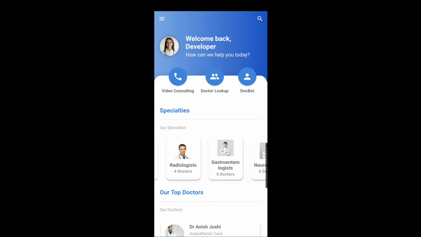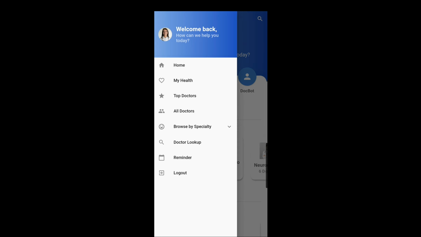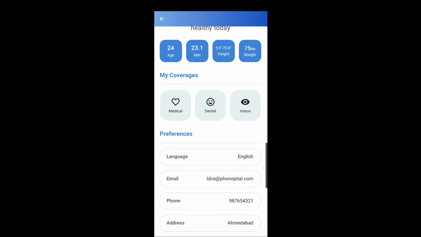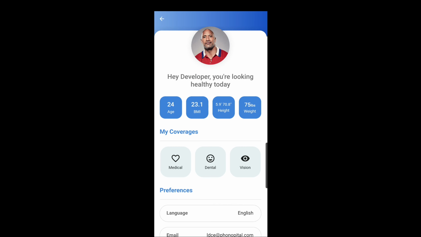Now swipe right from anywhere on the left edge and this will open a navigation drawer like this. Here the user can keep track of his health, the medical domains he has acquired help from, and the user preferences from the My Health option. Here you can see everything: the preferences of the user, the domains he has referred, his age, his bio, then body mass index and height.